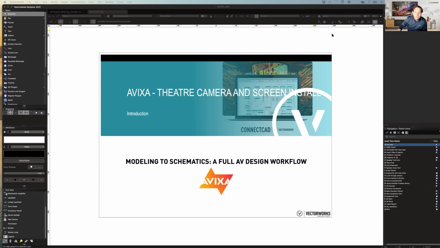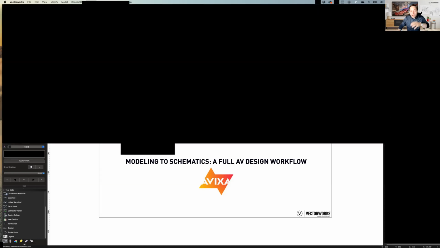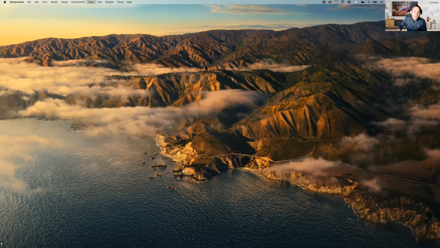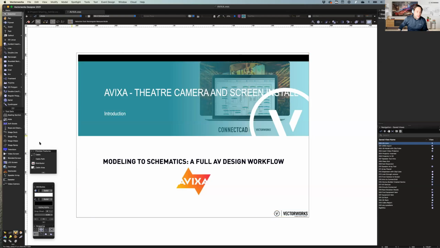So I'm going to take you through what that workflow looks like now. What we're looking at the moment is Vectorworks Spotlight 2021. I'm just going to switch workspaces. I'm going to be switching between the ConnectCAD workspace and the Spotlight workspace. You can, if you want to, create a hybrid of the two, and that's absolutely fine. Let's wait for this to load. So I'm going to take you through importing a DWG or survey 3D model, and placing some projection screen tools. We're going to be looking at the speaker array tool as well.